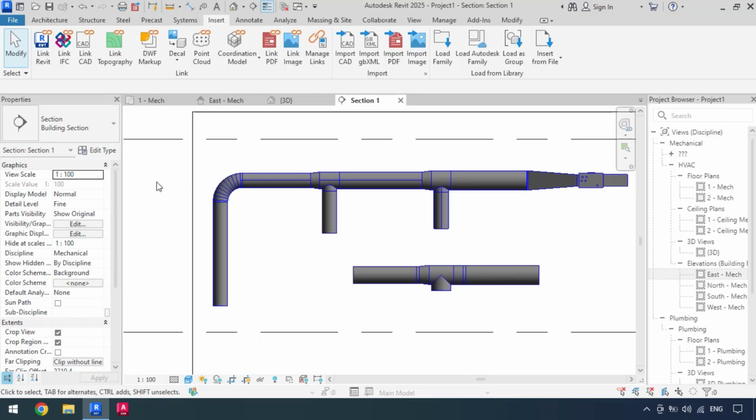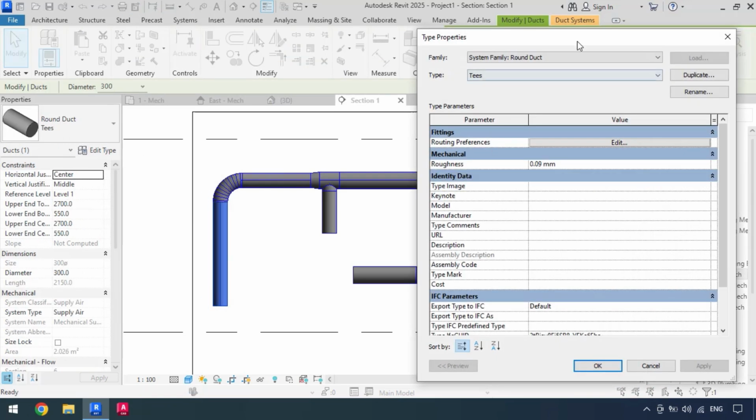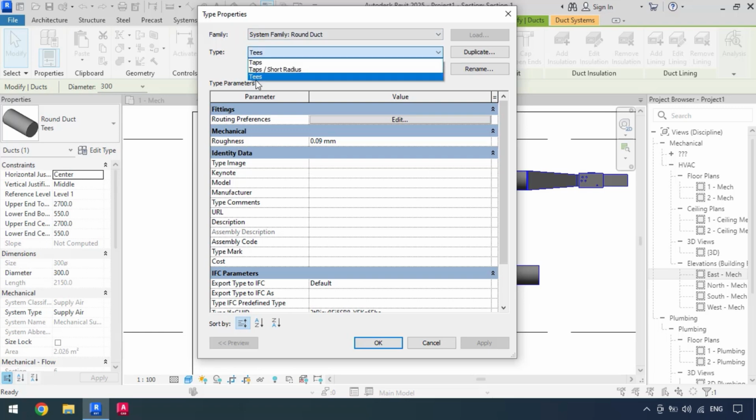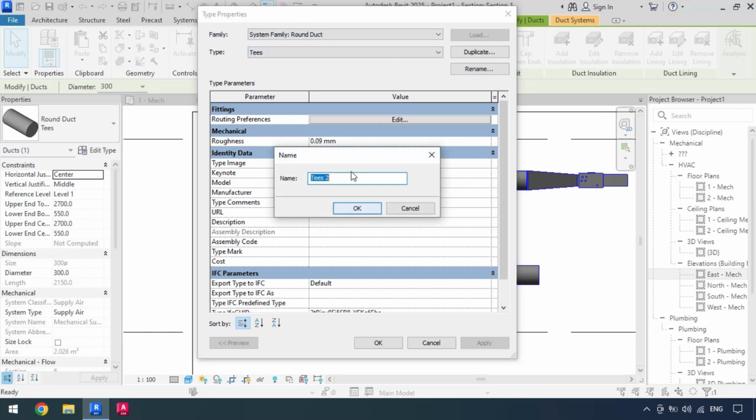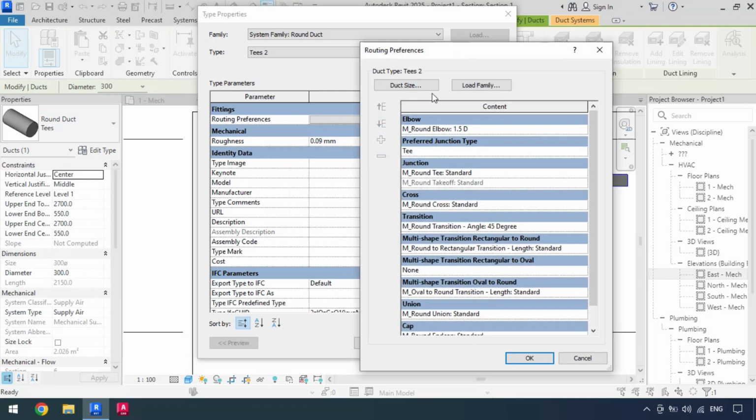Also, don't forget that you don't need to necessarily draw your items and then change them. Instead, you could just select one round duct, then go to Edit Type. And then here you can see that in the type it says T, which is what it's been drawn with. You could just duplicate it, then give it a proper name, click OK, and then you could go over here to edit your fittings and define the specific families that you want to be used for each fitting.